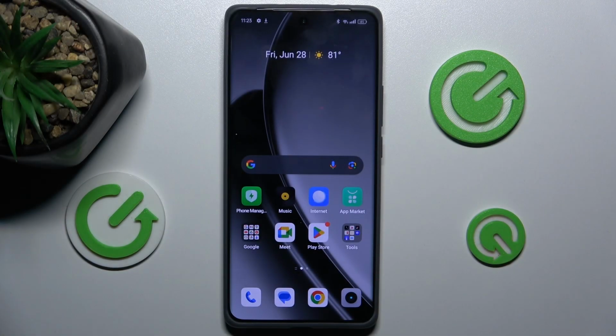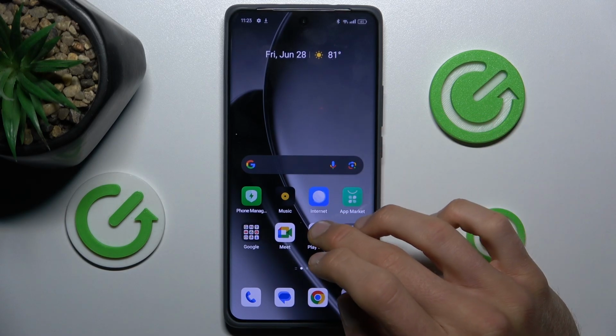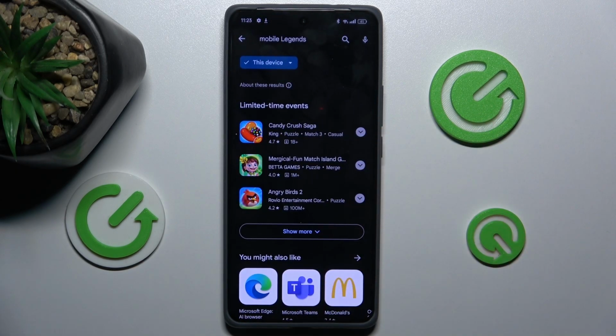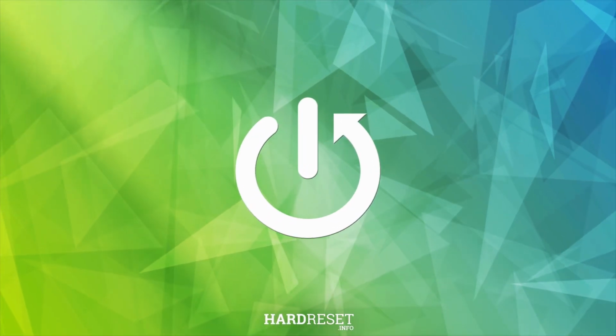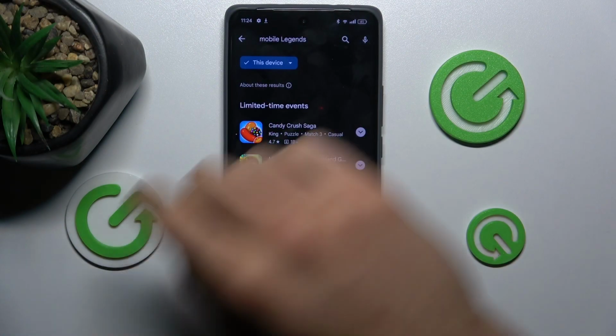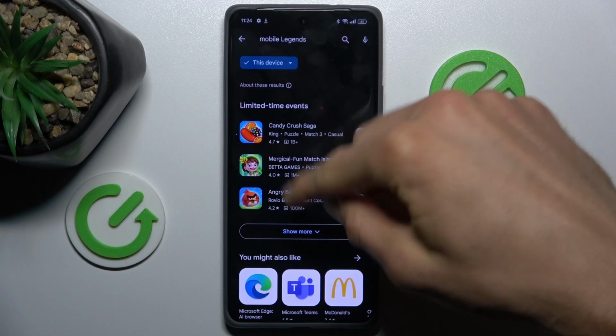Today I have REALME GT 6T and I want to show you how to fix the problem when your game or application is not visible on your Google Play Store, as in my situation. When you have the same problem, you try to search for your game but you don't have it there.